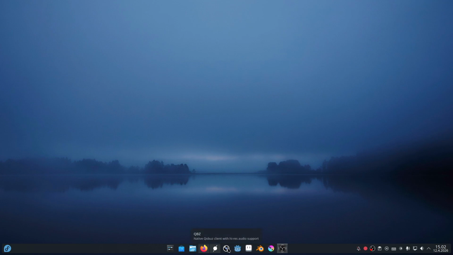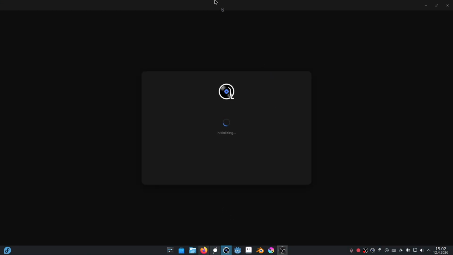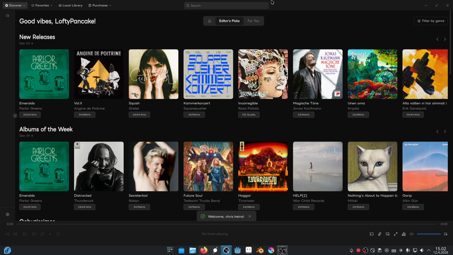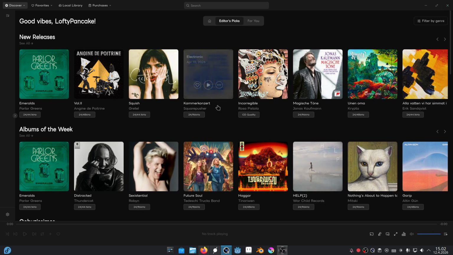Then for music, I have QBZ, which is a Linux client for listening music on Qobuz. Here's my Qobuz. I have a subscription. It is great. I love it. It has bit perfect ALSA audio. So it's great. That's what I use for music.